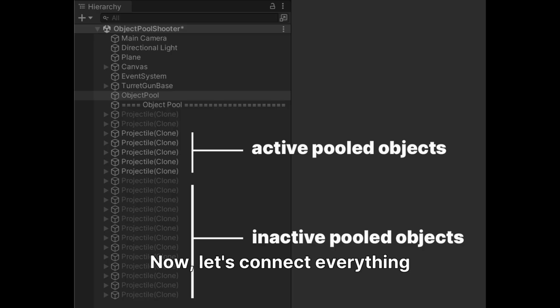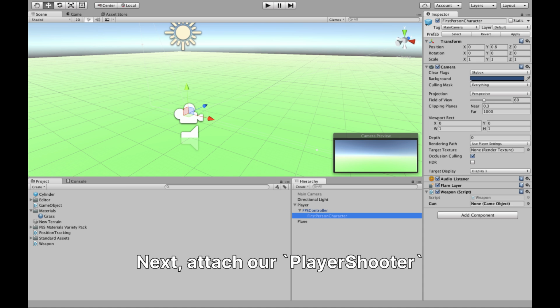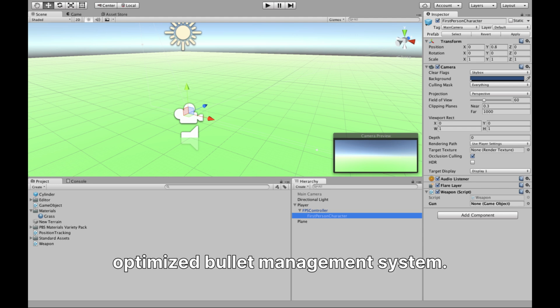Now, let's connect everything within the Unity editor. First, attach our ObjectPooler script to an empty game object, which we'll name Pool Manager. This game object will serve as the central hub for our object pooling system, making it easy to locate and manage within our scene hierarchy. Next, attach our PlayerShooter script to our player object. This links the shooting logic to our player character, allowing it to interact with the object pool and fire bullets. This step integrates the player's actions with our optimized bullet management system.